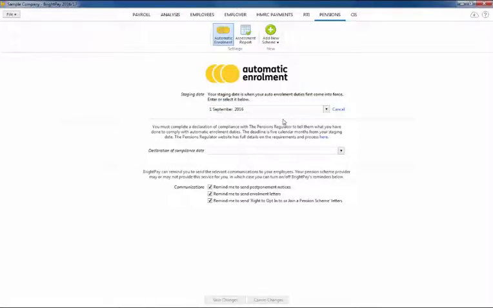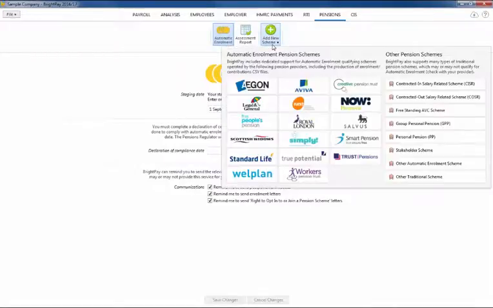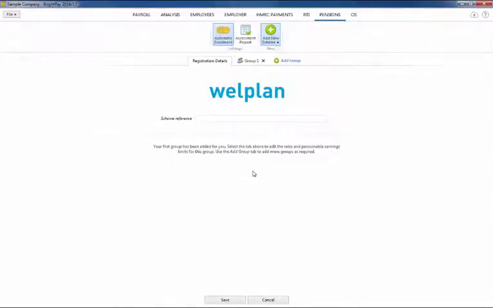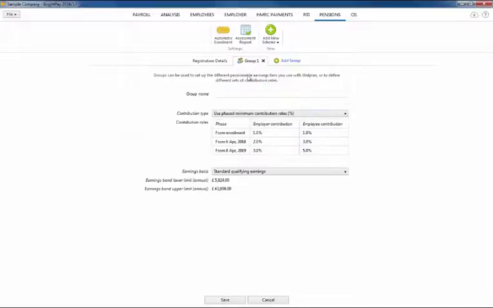Entering details of your pension scheme is also straightforward in BrightPay and can be entered in advance of your staging date. Within the pensions utility, simply click Add New Scheme, followed by the applicable pension scheme option from the listing. In this example, we are using Welplan as our scheme. Simply enter your scheme reference in the field provided, followed by your group details on the next screen.